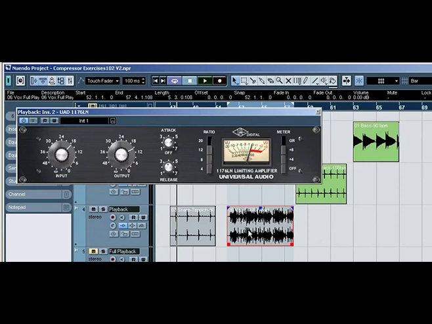To get an idea of what pumping sounds like, take a song and set the compressor to a low threshold. Set a ratio of 20:1 and a fast release time. As a result, the dynamics will rise and fall in rather unnatural waves called pumping.